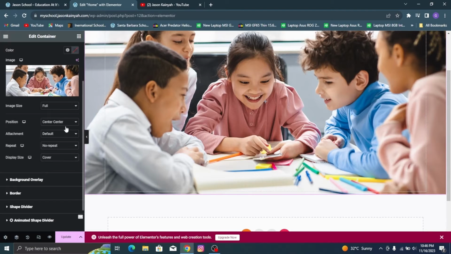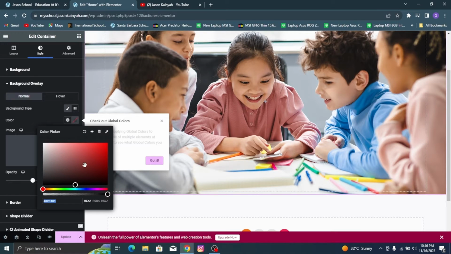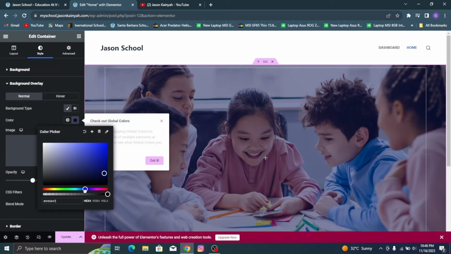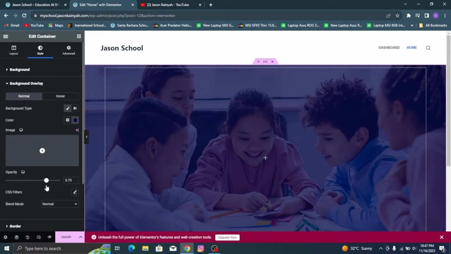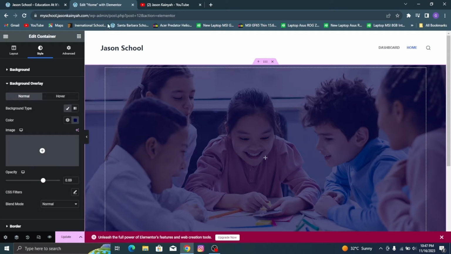Then we'll go to background overlay, then select the background type, select classic, and then the color, we want to give it some sort of dark blue color, right? So I'm going to drag this down to the darker side. Let me see, maybe it needs to be darker than this. And let me drag this here like this, something like this. The one we have here is a little bit darker though.